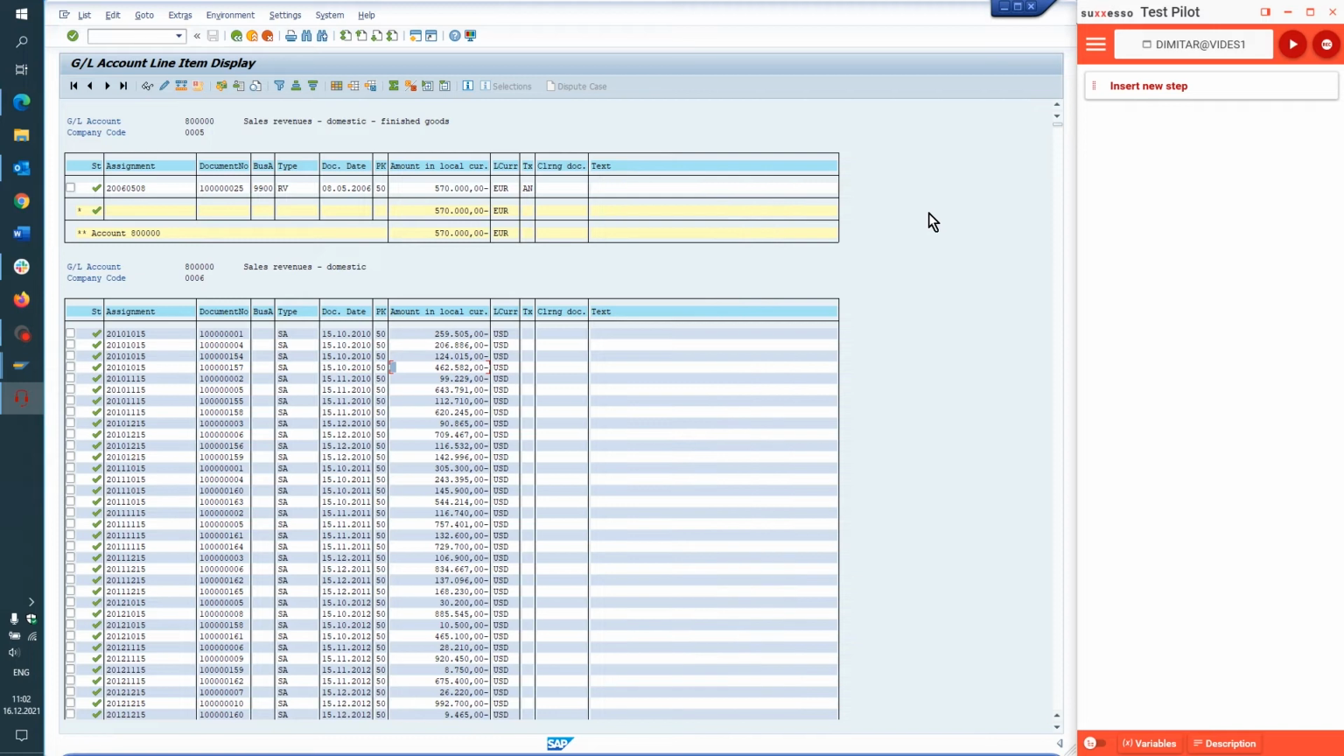Our topic today is list view or terminal tables. General ledger accounts are usually such tables, and you can see that we have opened such a table in SAP. This format looks like a table, but these are actually blocks of text which have nothing to do with tables. Because of that, they are very difficult for automation tools to search and verify.